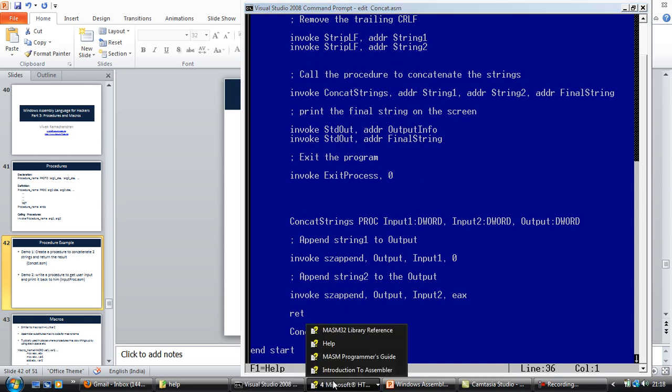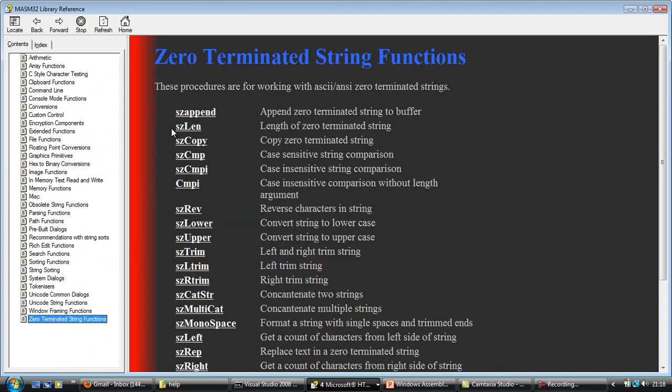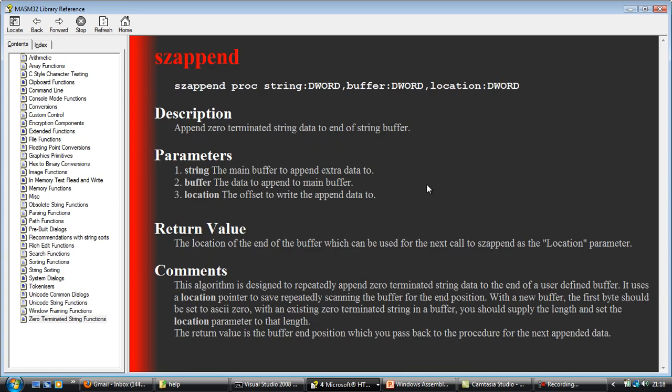What does this actually do? For that, let's go to the library reference and go to zero terminated string functions, and click on SzAppend. This is going to take buffer and append it to the end of string. Exactly where it starts appending is defined by the location parameter. Location is the offset within the string memory location from where buffer is going to be written at the end.